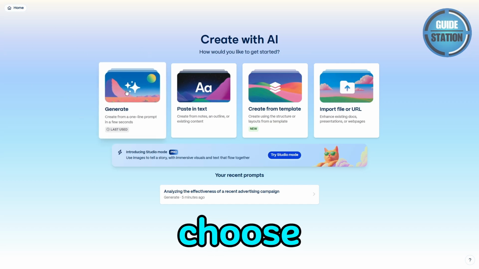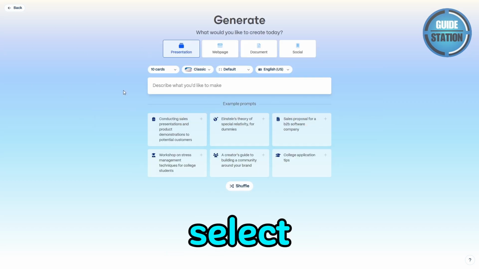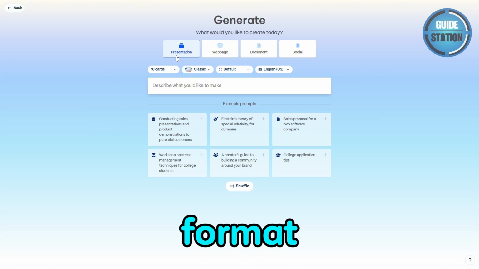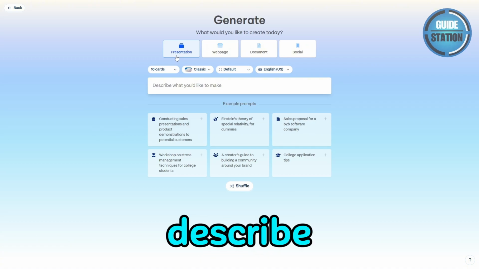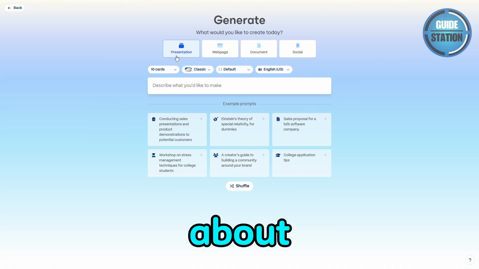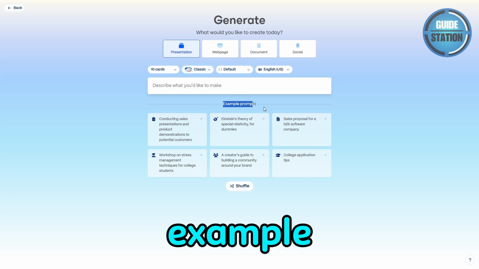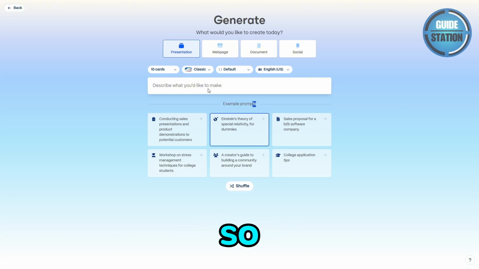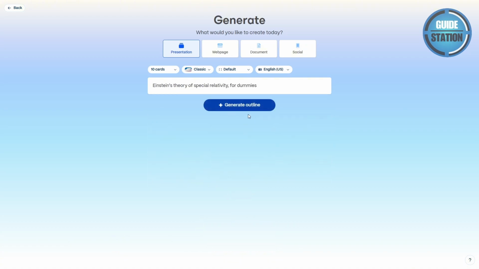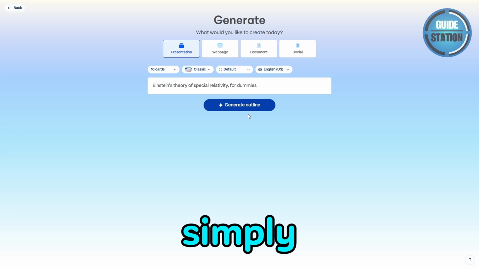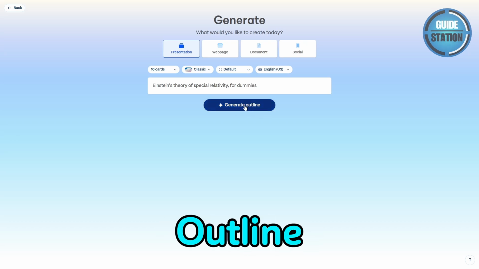Then from here, you want to choose generate and select presentation as your format. You'll now have to describe what you want your presentation to be about. So be clear and specific. But there are also example prompts here that you can choose from. So let's say this one. Then once you're done, simply click generate outline.